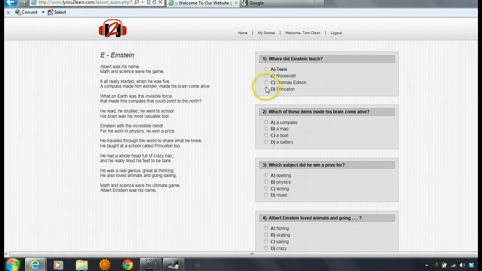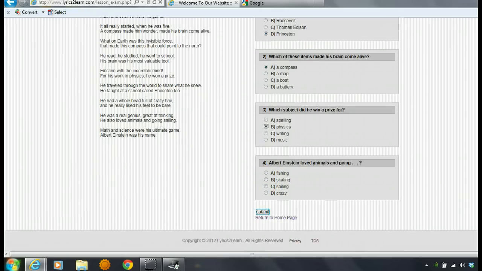Let's say we knew he taught at Princeton. Oops, sorry about that. Princeton. Which of these items made his brain come alive? A compass, we know that because we are listening pretty closely and reading along. Which subject did he win a prize for? Physics. And then let's go down to number 4, which asks us, Albert Einstein loved animals and going blank.